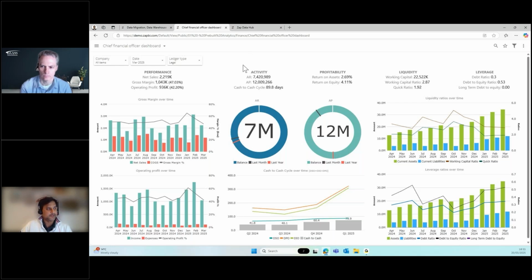Then we have performance cards. So this is quickly telling you sales, margin, operating profit. If I hover my mouse over working capital, there's a tooltip. It can be a description. It can be a calculation. It can be what it means to the business. And you can define that as well.